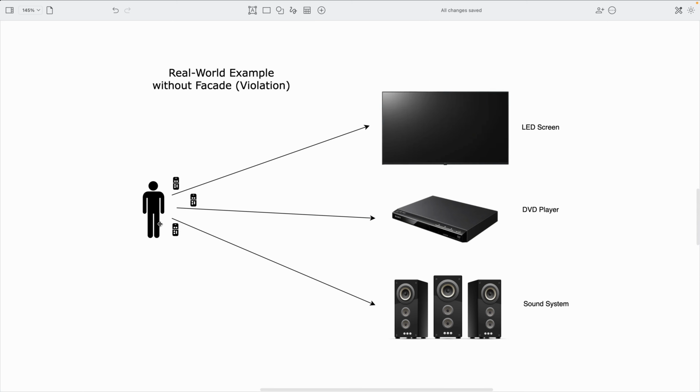Let's take a real-world example. Imagine you are building a home entertainment system with a TV, DVD player, and a sound system, right? So without a facade, the user would need to communicate with each component separately, which can be complex and cumbersome, right? So this might look something like this: turning on the TV, setting up the DVD player, adjusting the system volume, and more, right? All these things would be happening separately. So it can be quite tedious, right?